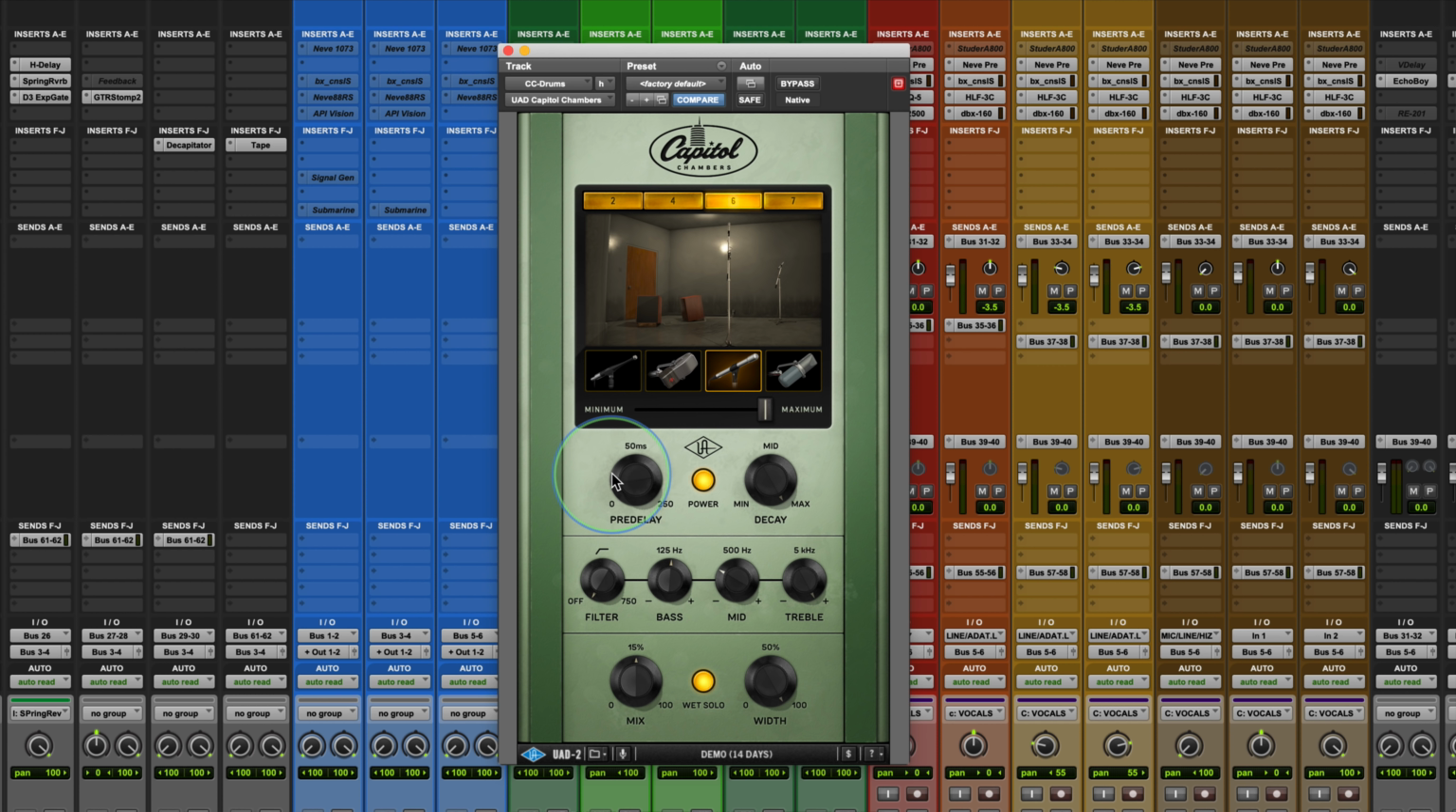Obviously there was no pre-delay there other than the distance between the speakers and the microphones themselves. That's an acoustic pre-delay. This is one that's added in separately. There's an equalization chain included here. This is actually placed on the microphone, so it's not the signal feeding into the chamber, but rather the output, what's captured by the microphones. Then you have a mix control here with the wet solo button, and then a width control.